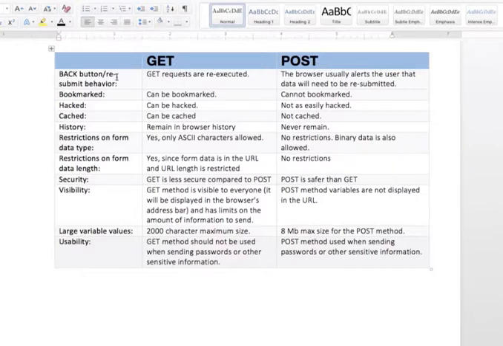The back button: if you use GET and the user clicks the back button, it will be able to re-execute the request. If I use the back button in the browser with post, it will tell me that we need to resubmit the data. In your browser, you may get an alert that pops up that says the data needs to be resubmitted. That's not in every browser, but I'm sure you've run into situations where it's asked you that when you're trying to resubmit something that used a post. You can bookmark a GET, but you can't bookmark something that used POST.